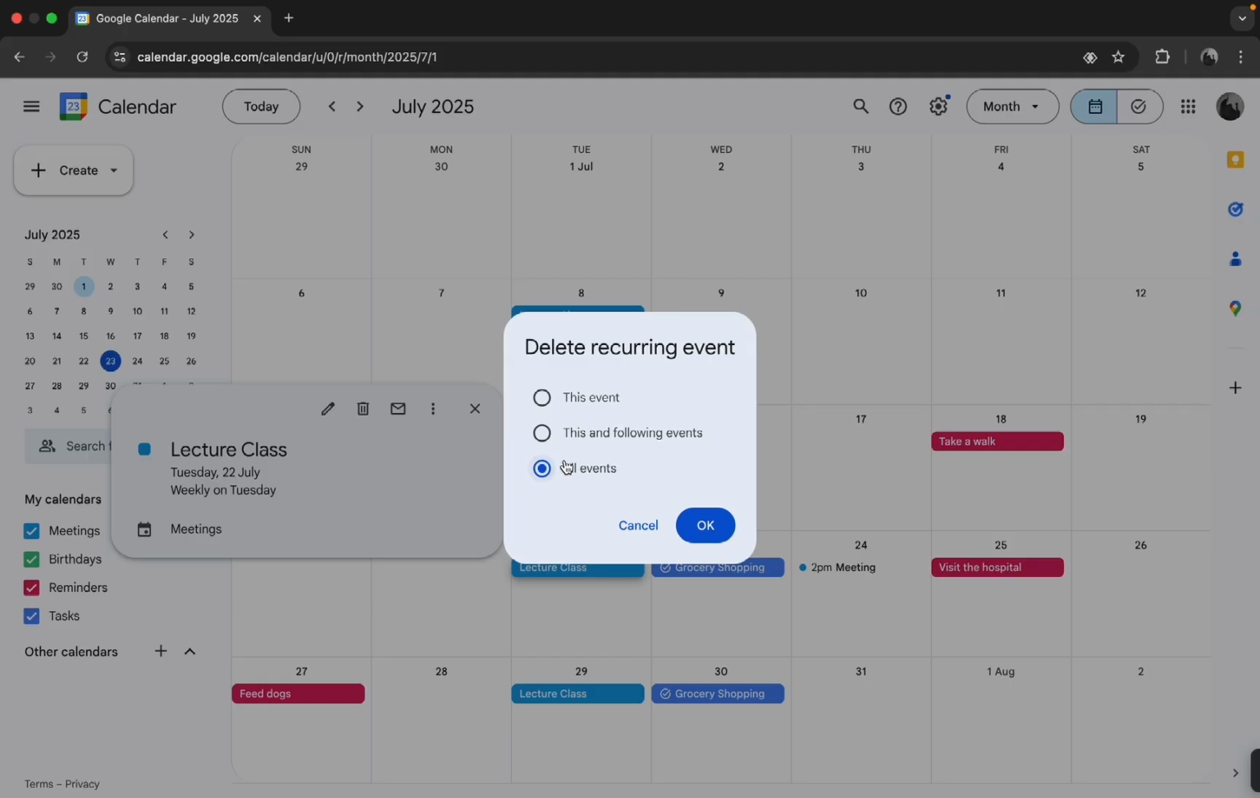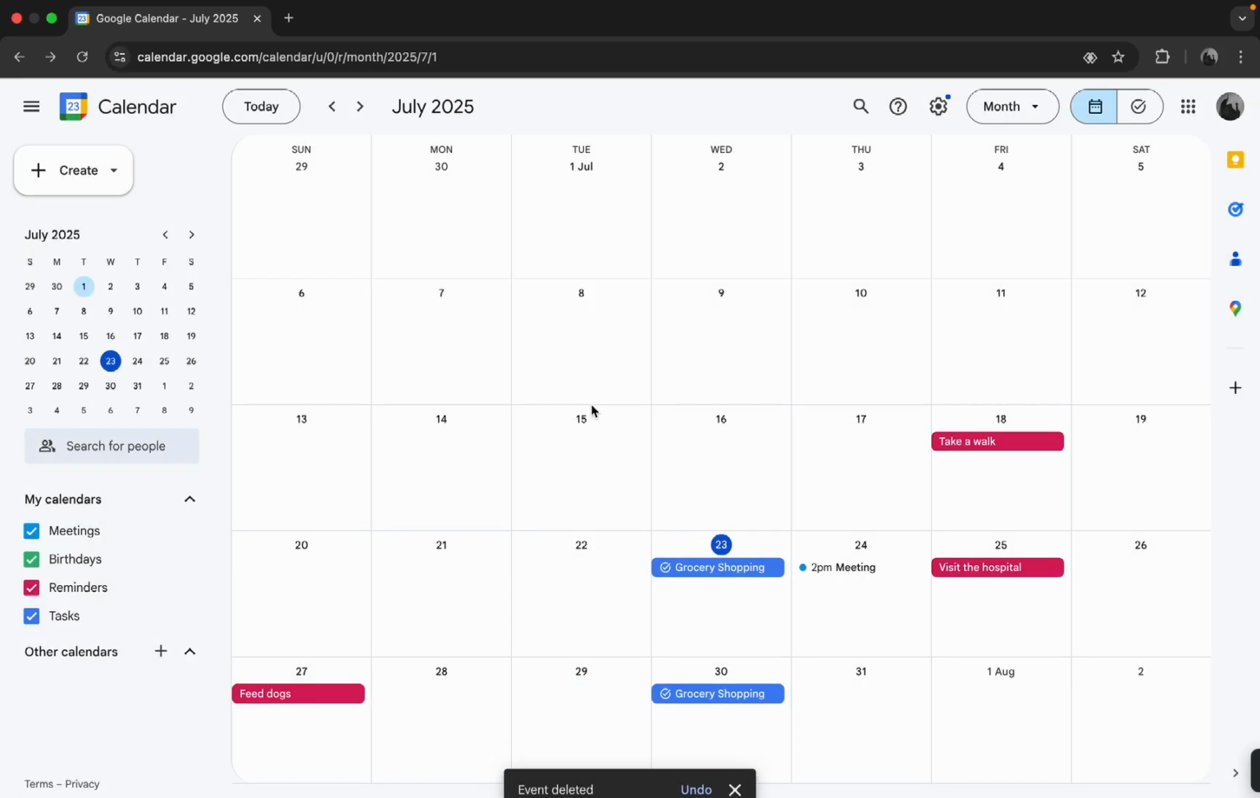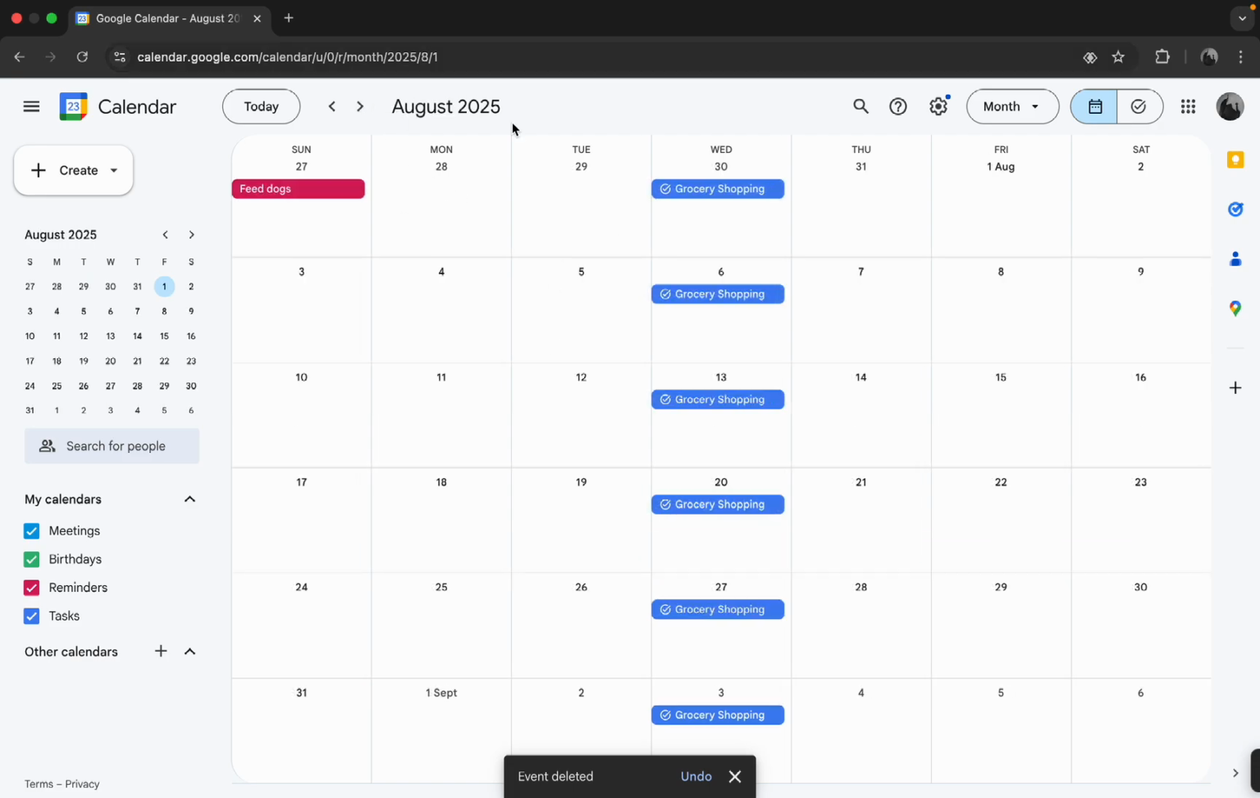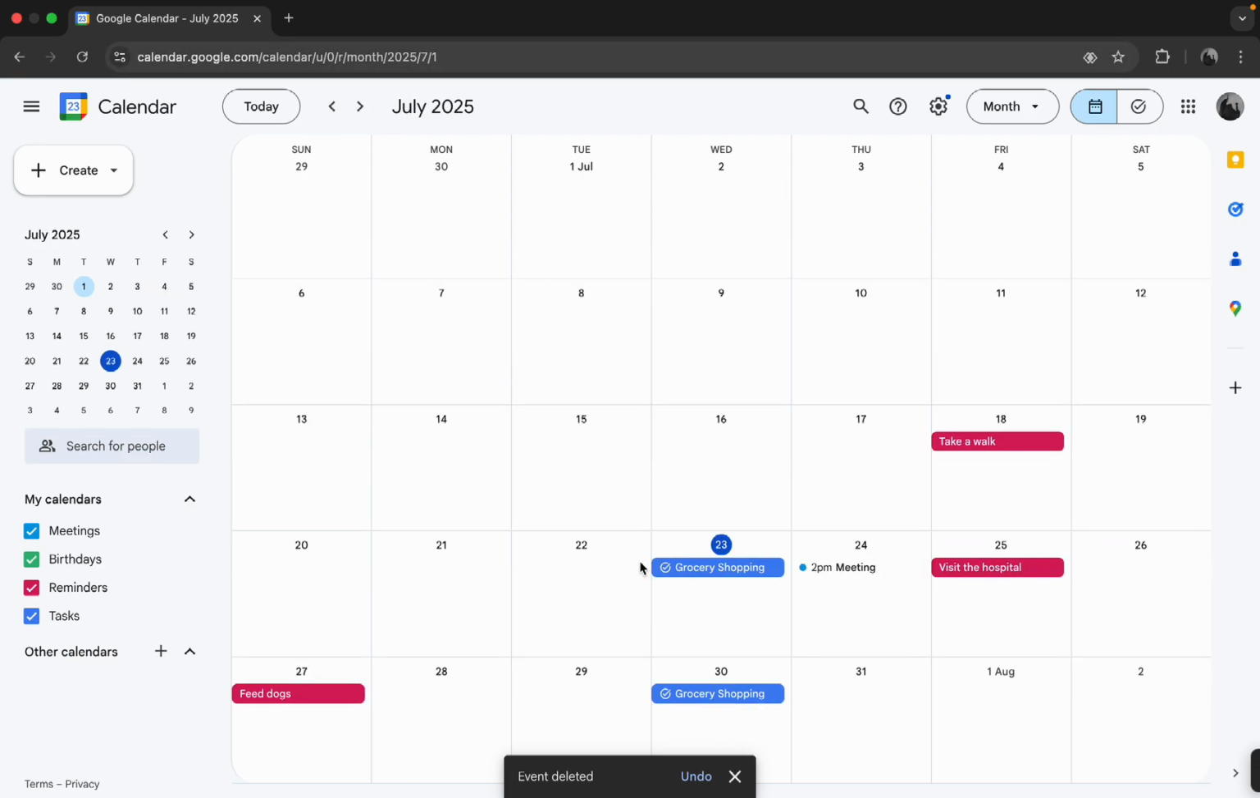So what happens if I choose this option, it will delete all the events that follow as well as the events that have already happened. So if I go ahead and click on OK, as you can see, the lecture class event is gone in my calendar because I've already deleted that.